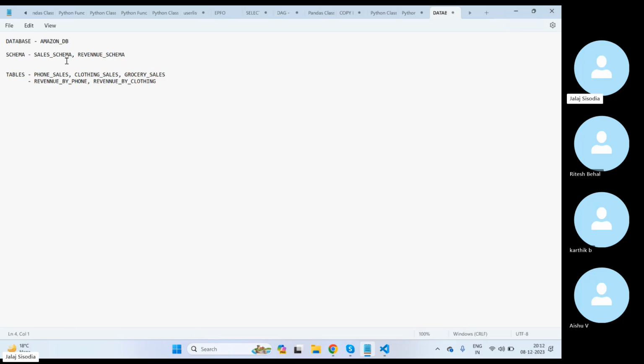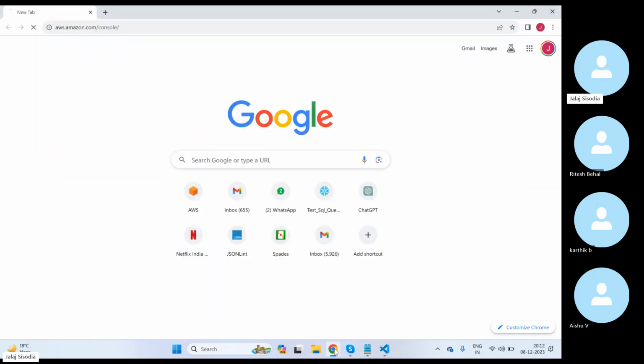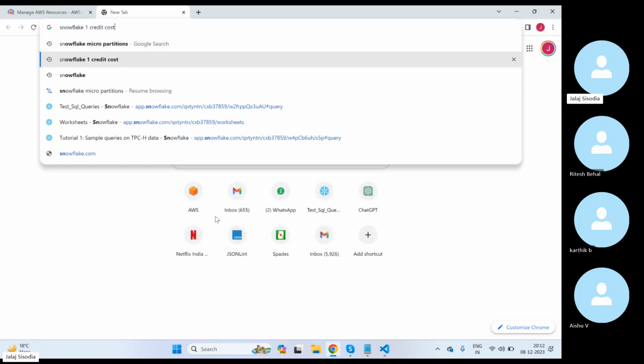Okay, in that case, let's move ahead. I'll log in to AWS Snowflake.